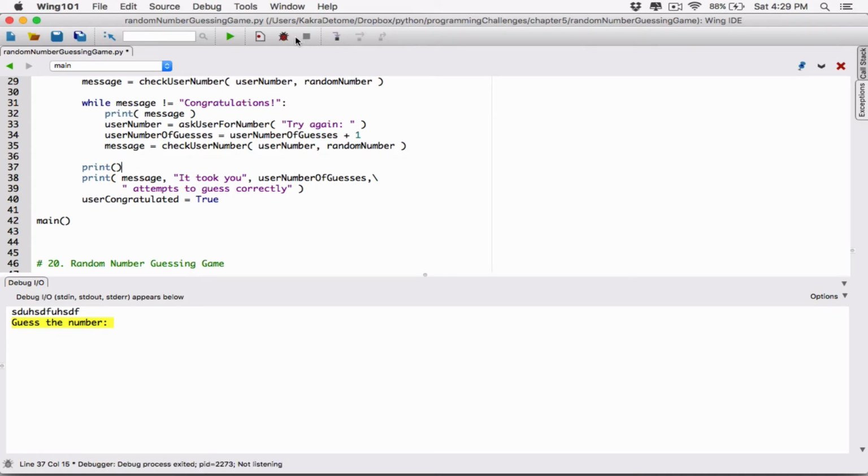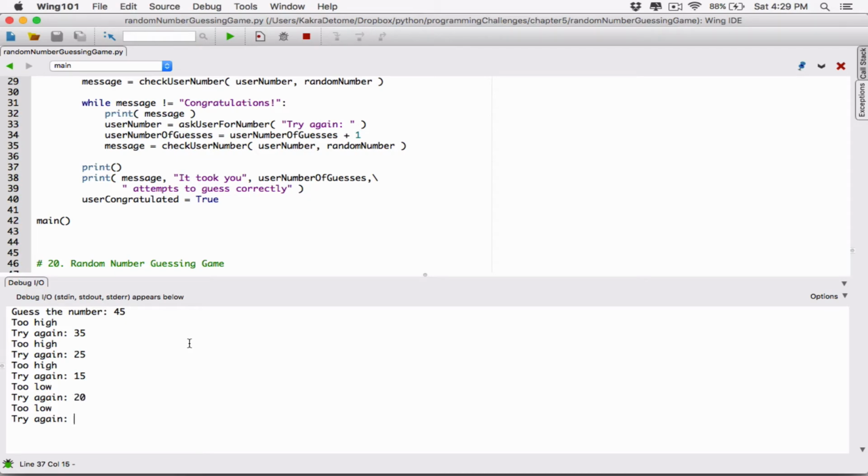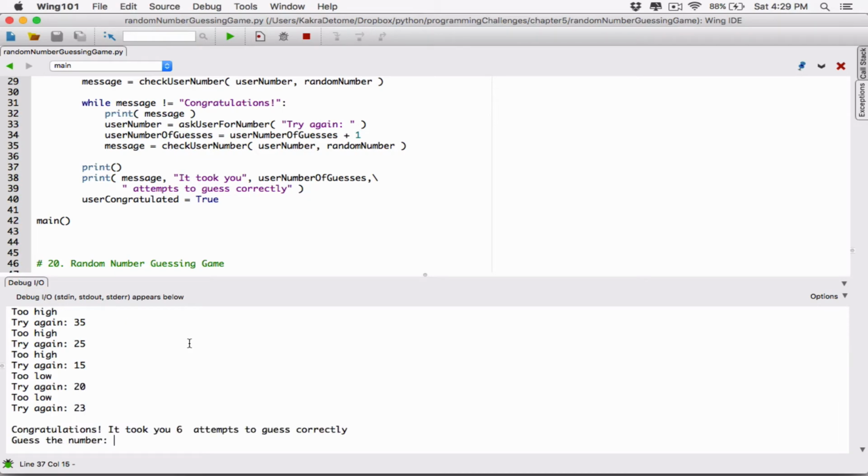So let's run this. Let's play it again. So 45 too high, 35 too high, 25 too high, 15 too low, 20 too low, 23. Okay, now we see that there's a line break here. Congratulations, it took you 6 attempts to guess correctly. And right after the message also, we want another line before we asked again, guess the number. Okay, right after the message.